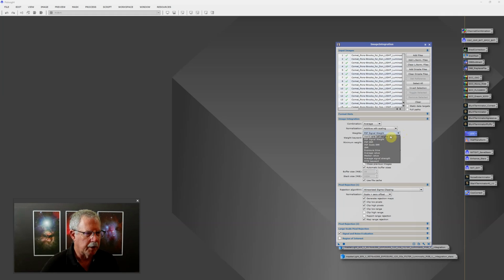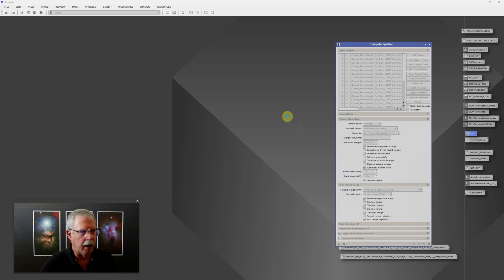There's probably not much point in weighing these because there are no stars to calculate a point spread function. And so with that, I will apply global, and we're off and running, integrating the Comet Aligned Starless images into one single image.